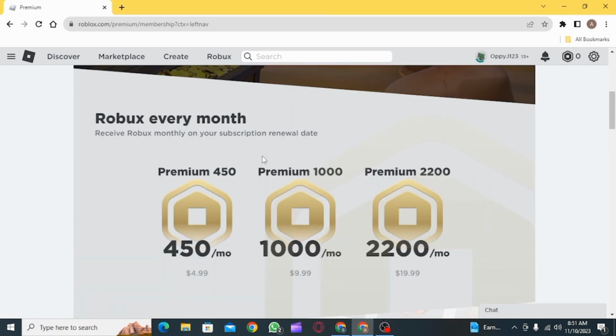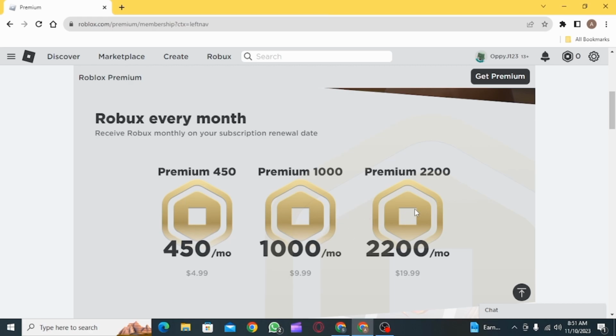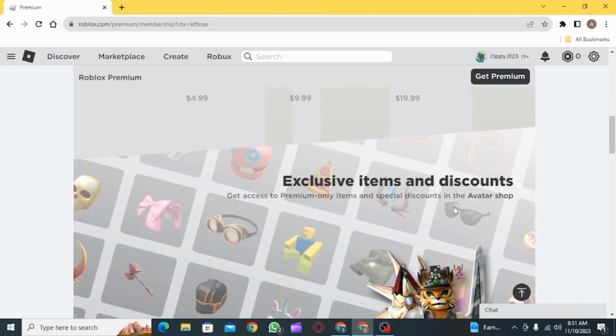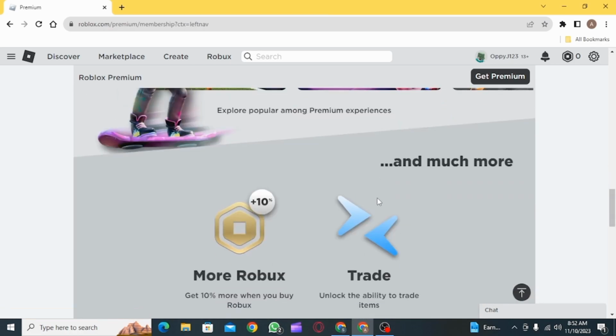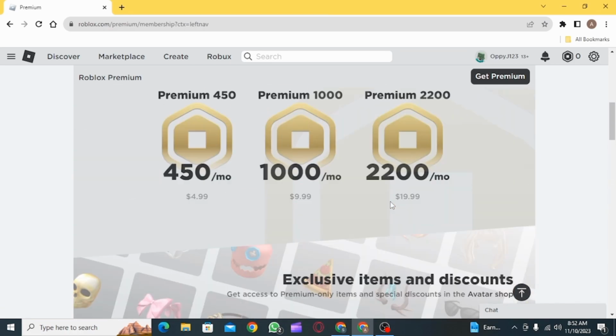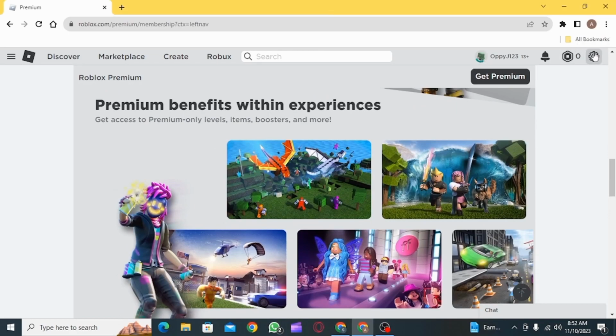Now, if you cancel your Premium subscriptions, you're going to lose the benefits of Premium. So that includes the exclusive items and other Premium benefits with the experience. If you agree to this, then you want to click on the gear icon and then click on Settings.